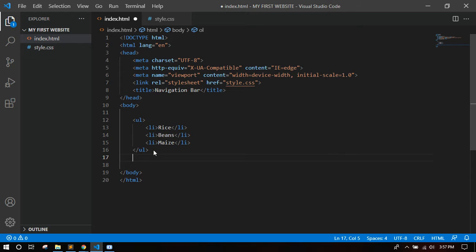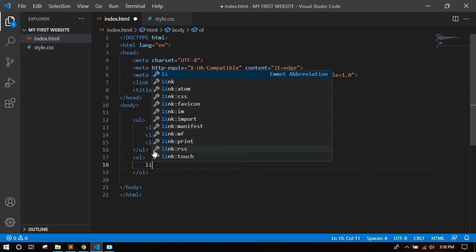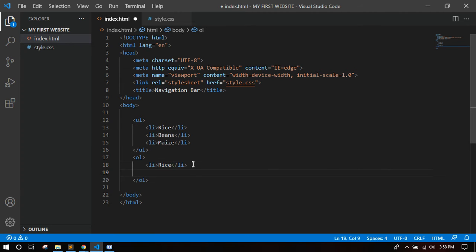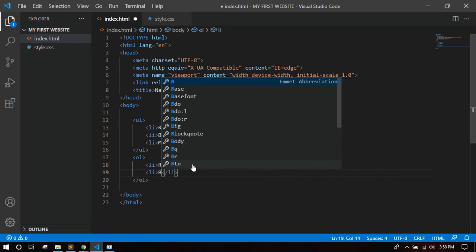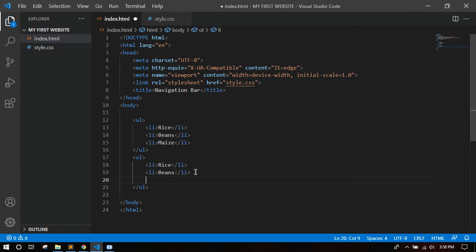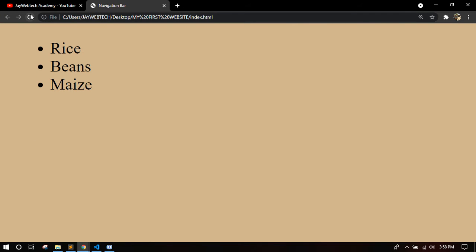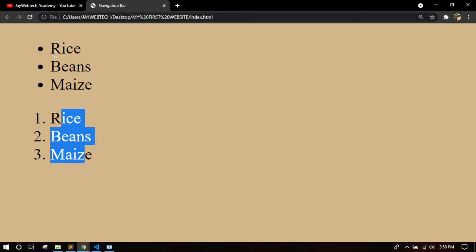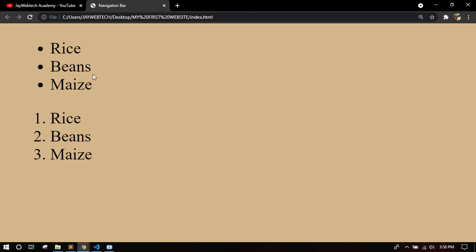So you use OL. OL stands for ordered list. Then we have rice, right? Then we have beans. Then we have maize. Then you save this. Once you save it, you go over here, refresh. You can see. So the difference between UL and OL is that UL comes in form of bullets, while OL, that's ordered list, it comes in form of figures. These numbers now. So that's the difference.